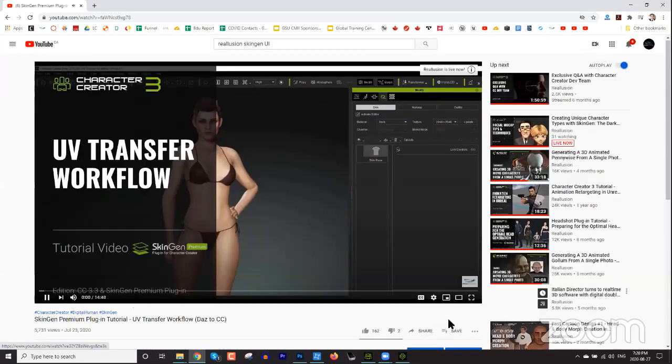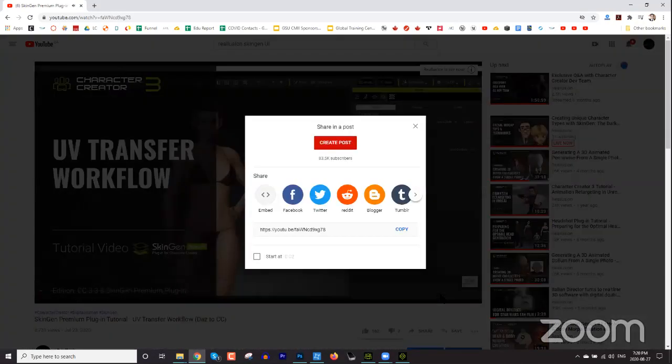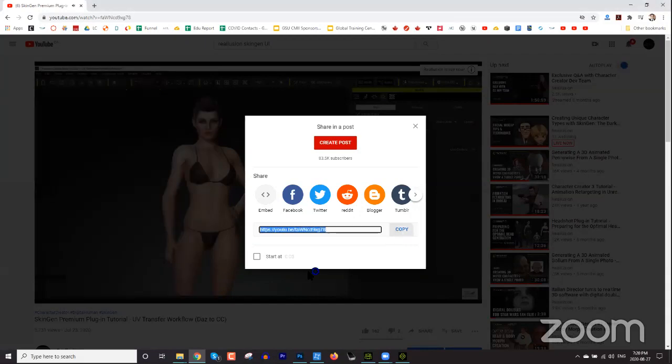Hey, everybody. In this tutorial, we're going to talk about the UV transfer tool, SkinGen plugin in Character Creator 3.